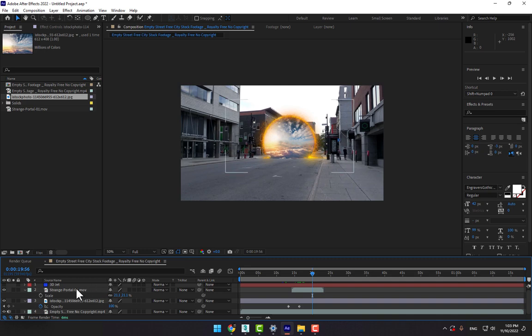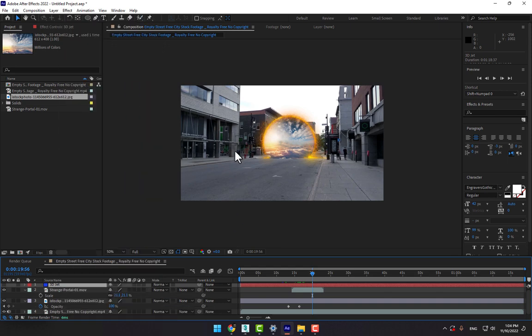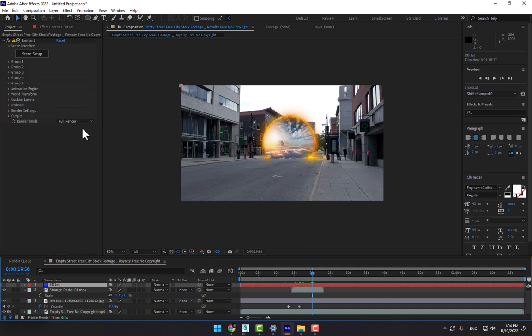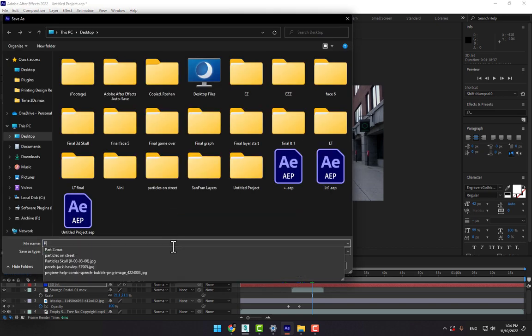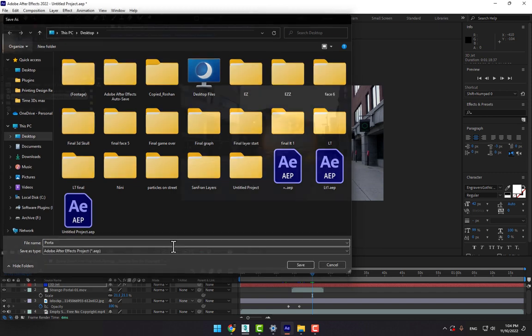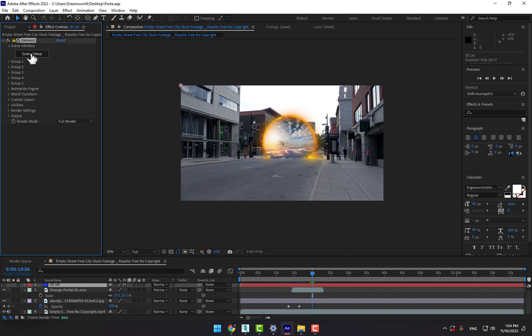And now time to create the 3D jet. You must have the Element 3D package. Go to Effects, Video Copilot, Element 3D, and then go to Effect Controls. Before importing the jet, you must save your project. Portal. Save. And select the jet and go to Scene Setup.